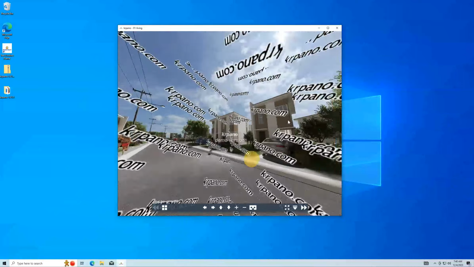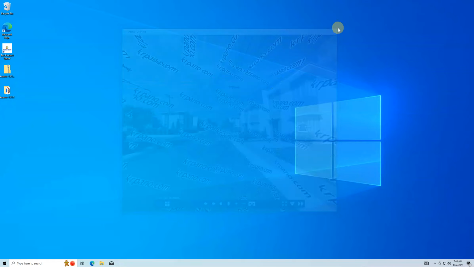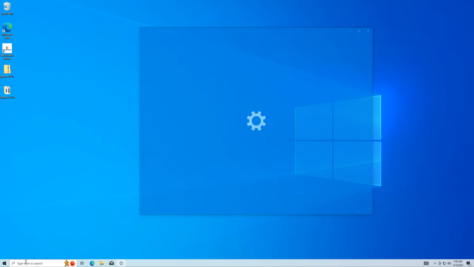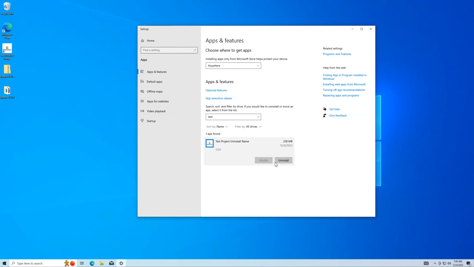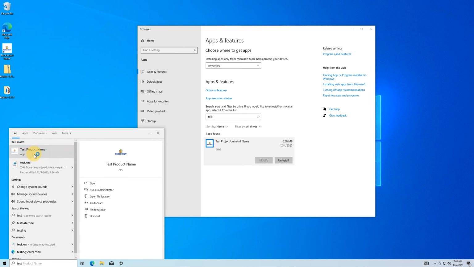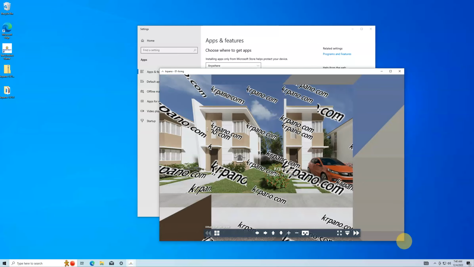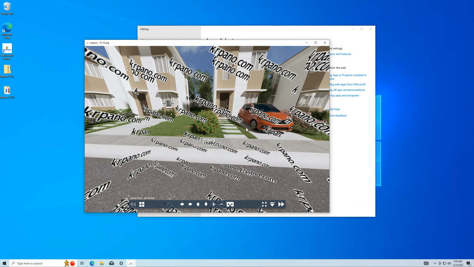Basically, we have an offline virtual tour. So to look for it, add or remove, test. So this is it. I'm not gonna install it, but I can search it here, test. So if you want to run it, this will work without internet. So we have an offline tour.